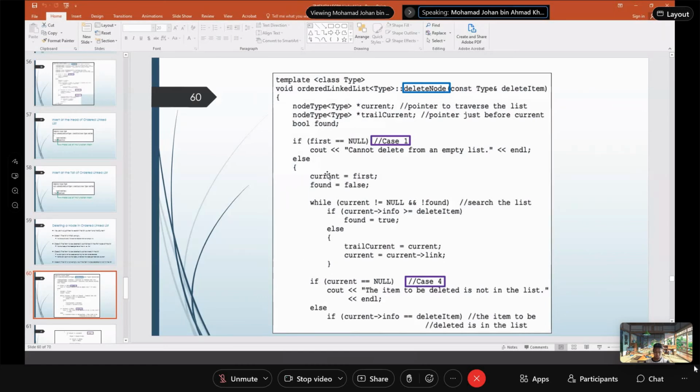Alright. Then current is pointing to whatever first is pointing to. That means it points to the head of the linked list. Found is set to false. Now, as long as current hasn't reached the end of the list and you haven't found the item, you check if current info is bigger or the same as the item to be deleted. If so, found is set to true. Else, you keep on traversing the list.